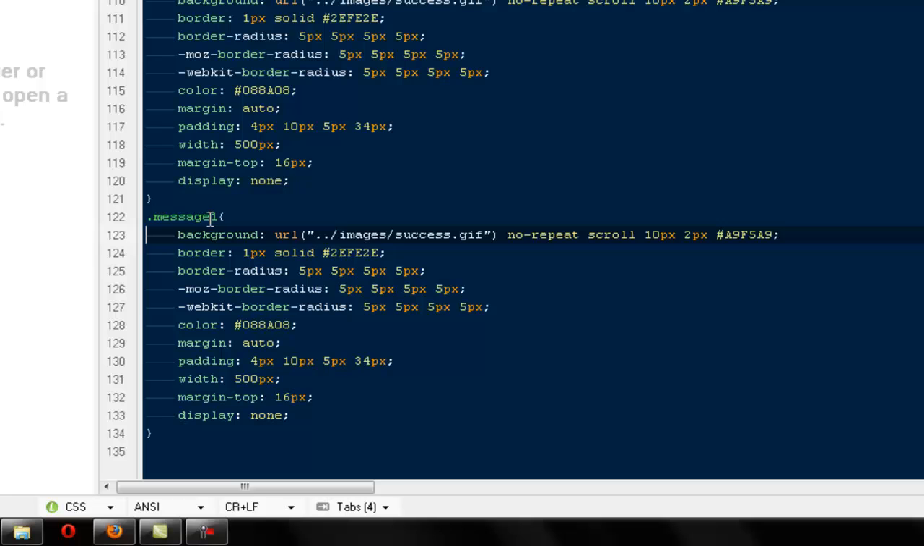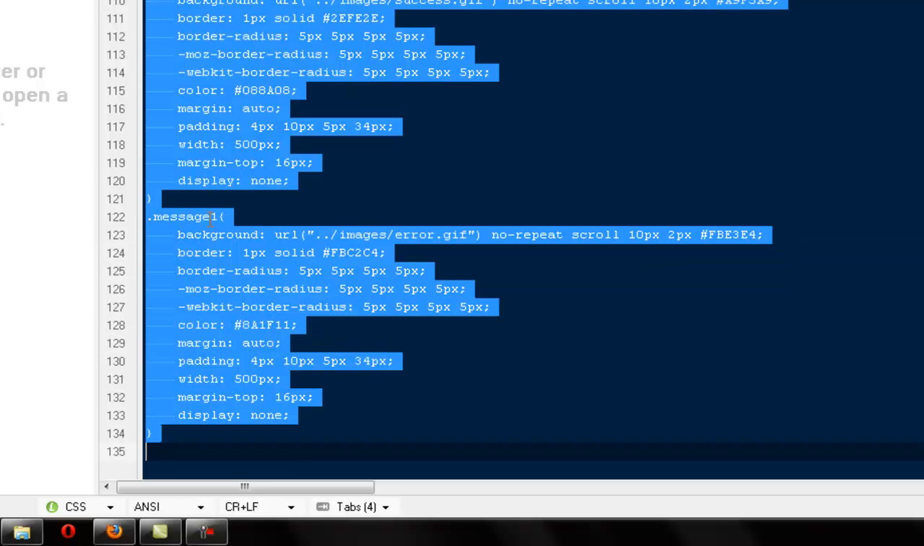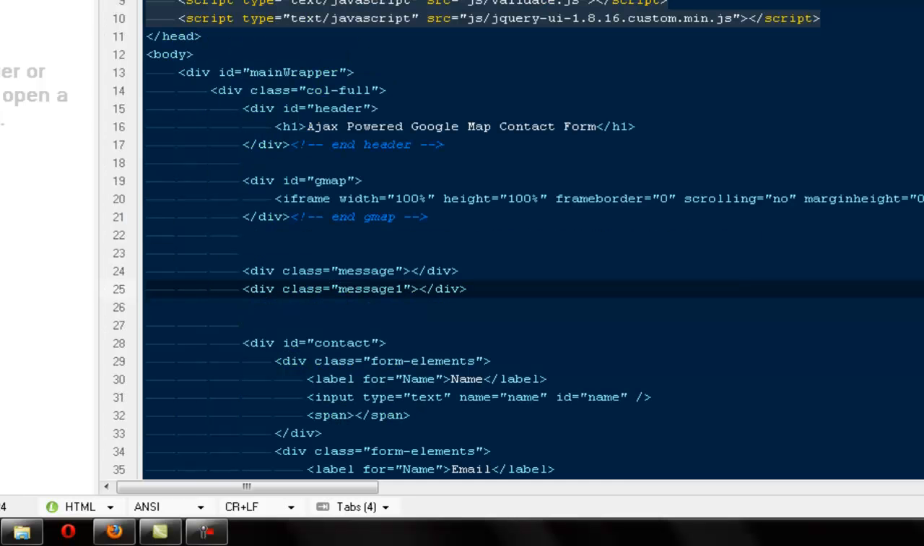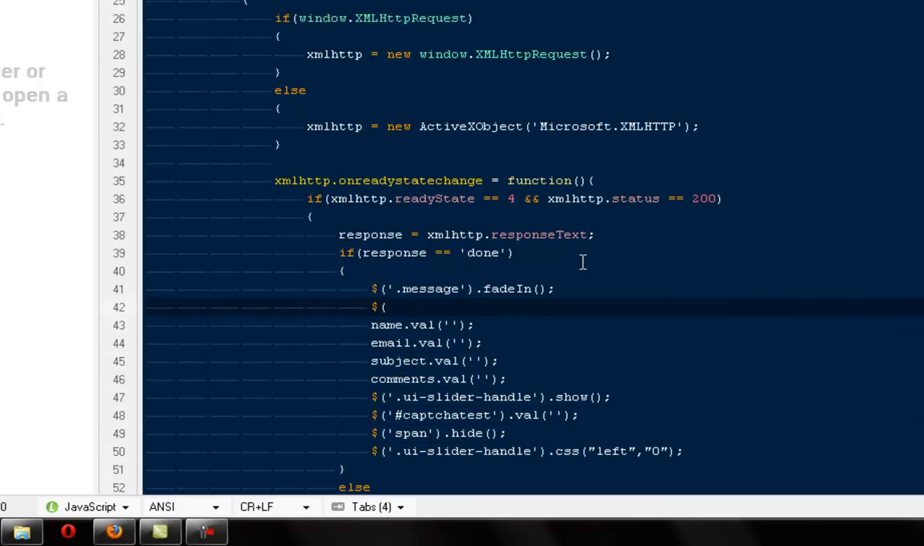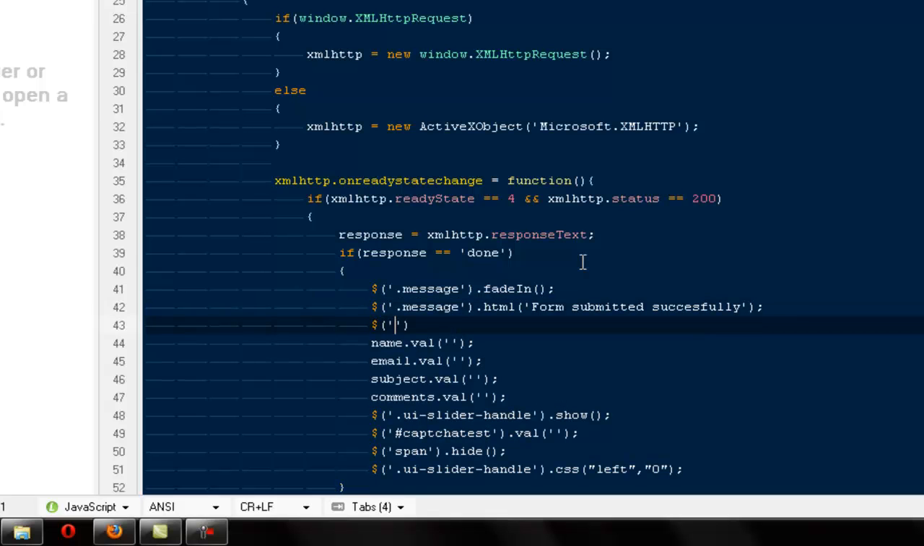Okay. So come back and paste it here. I believe everything looks fine now. I'm going to go to my JS file and here on the very top I'm going to say dollar class message dot HTML would be form submitted successfully, or any other message that you want to show. And the next thing we want to make sure, if any time they got an error earlier, we are also hiding that particular div. So I'm going to say $ID message1 dot hide, actually.